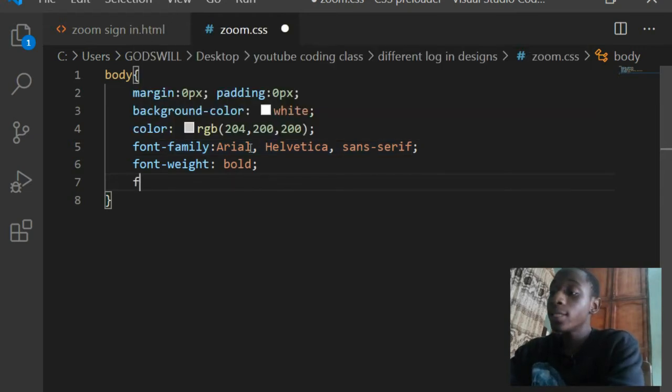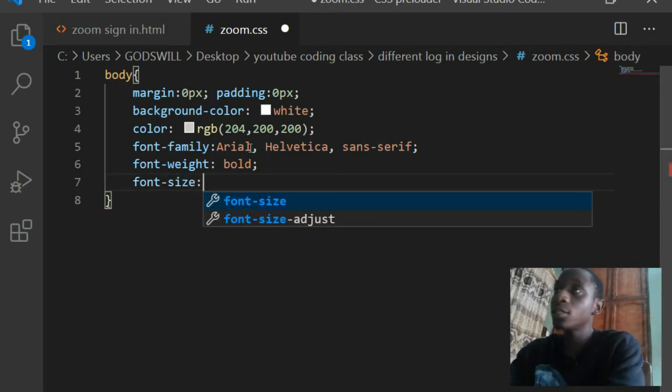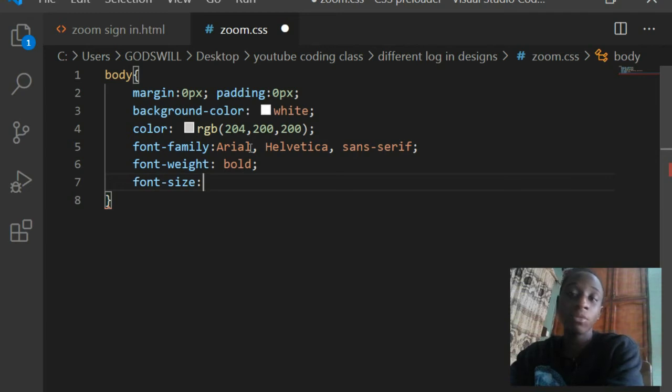So let's say the font size, and mind you, this body tag overrides every other tag I'm going to put later on. So this font size is going to be for everything in the Zoom app. So this 50 pixels is going to be for all the text in the app. Why am I saying video? In the app. Pardon me for that. So this is the body now.